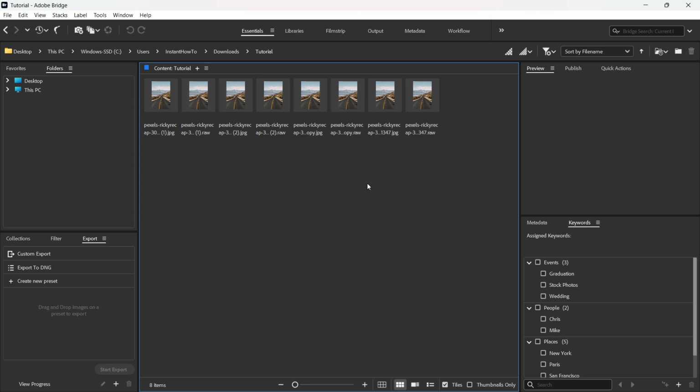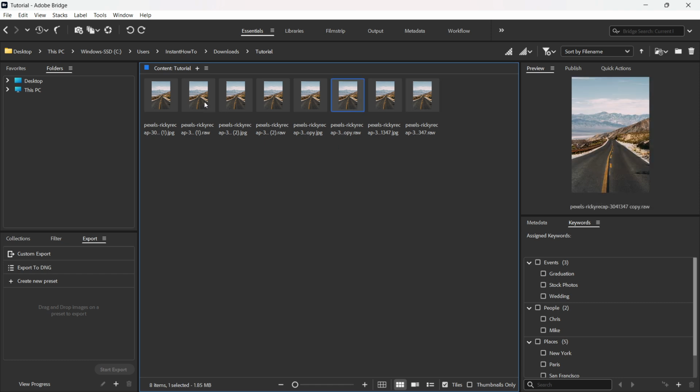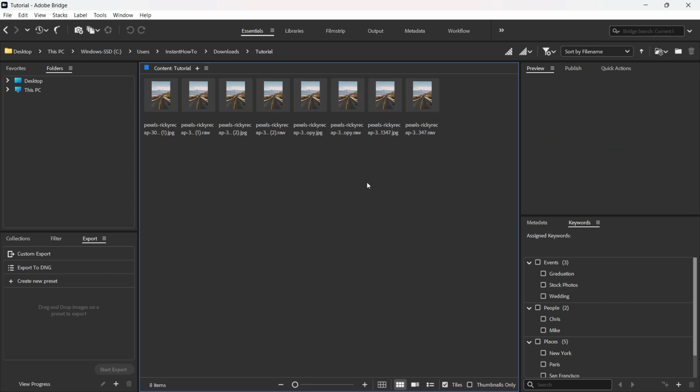So that is basically how we can select photos, either individual. With Control, you can select a lot of different ones, and then with Shift, you can select a range of images. So that's how to do it.